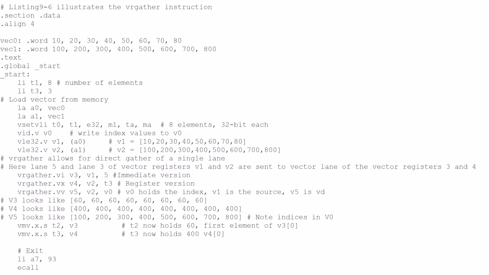Next, we're going to look at the vrgather instruction. This is slightly different from the previous one where we moved elements around. Here we can extract all of the elements or just particular ones from individual vector lanes.